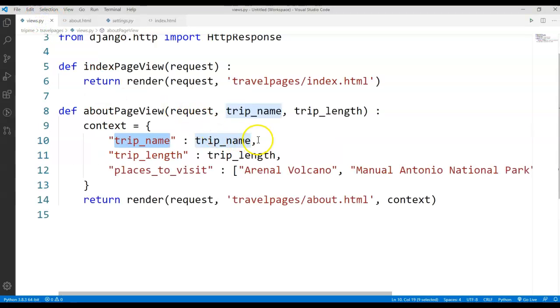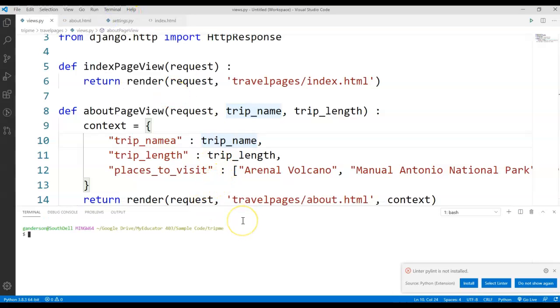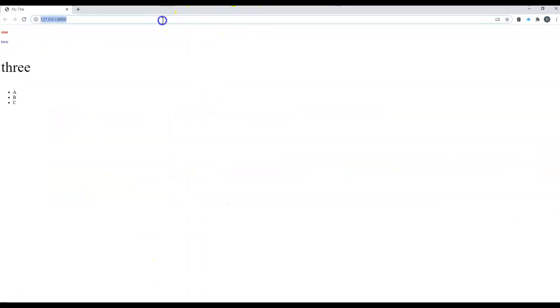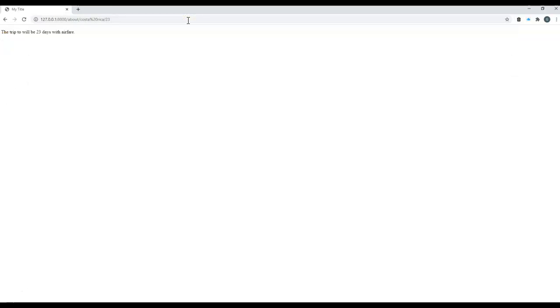Now, how do I know it's really bringing in the value? What if I did this? Let's call that trip name A. If it was really bringing in the value, then we'll still see Costa Rica. Let's go ahead and start the server one more time. python manage.py runserver. Let's open up the index page. And let's go to the about URL with Costa Rica. The trip to nothing will be 23 days with airfare.